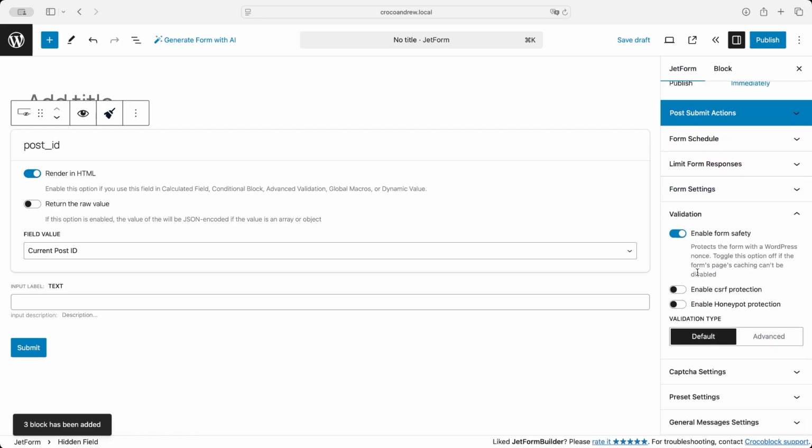I'll briefly walk you through it, but if you're interested, there's a more detailed video about form validation on our channel. The first three toggles in the validation settings enhance form security by adding extra protection layers. Next, there's the switcher between default and advanced validation types. The default type uses browser-level validation, such as email format checks and required field settings.